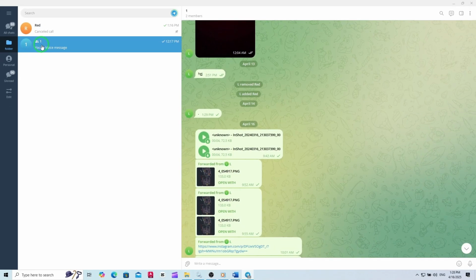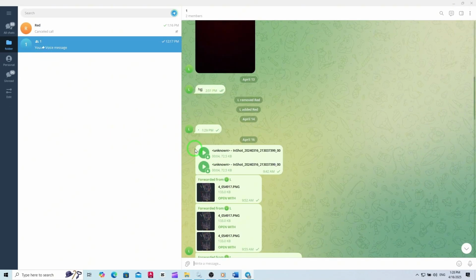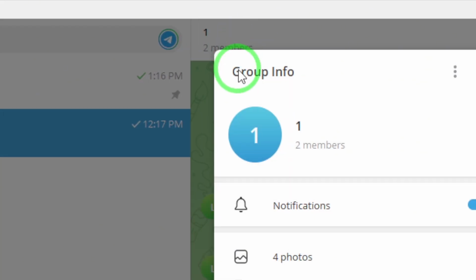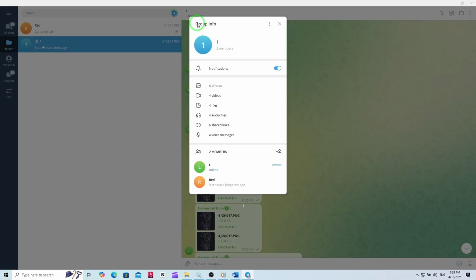At the top of the chat window, you'll see the group's name. Click it to open the group's info section. This area holds details like members, shared media, and settings. Look for the Files option in the menu. Click it to view all documents shared in the group.